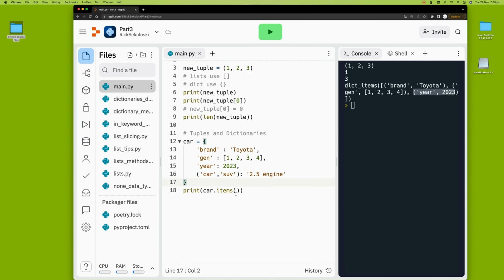But how can we access this guy here? How can we access the values from a dictionary when we have a tuple as a key? Well, it's so simple. I can copy this one, and I can say car and square brackets, and inside these square brackets, I'm gonna pass the key, which will be our tuple. And if I print now, I should get the value back. There you go. Now I have 2.5 engine.